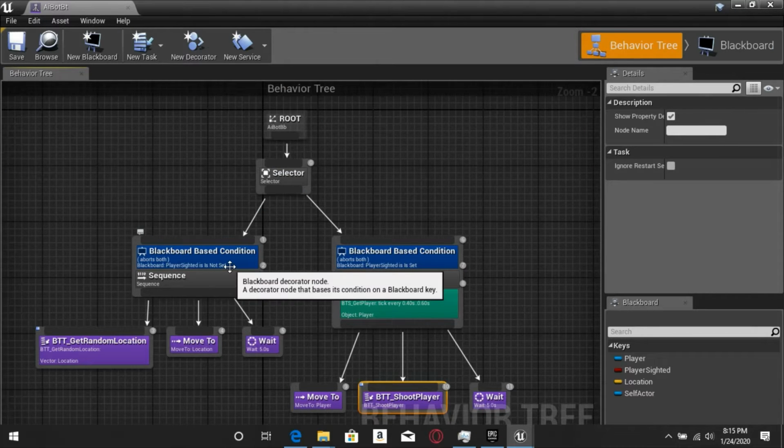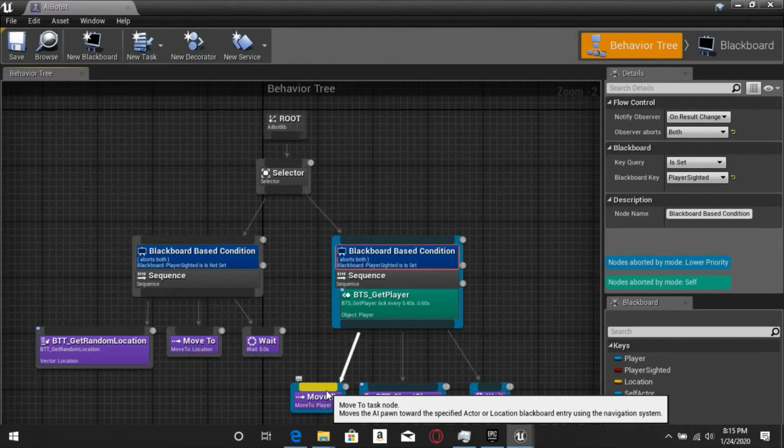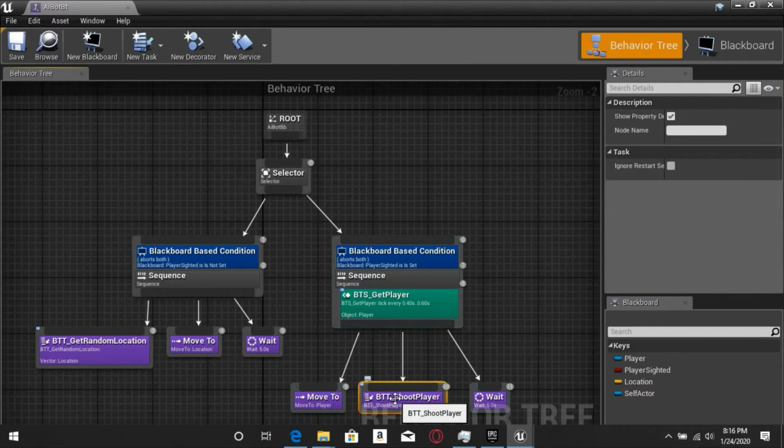The player sighted decorator, if the decorator is false, in other words the player is not sighted, it goes down this branch, and the AiBot will run around randomly. If player sighted is true, it goes down this branch, and the AiBot will attack the player and shoot the player here.